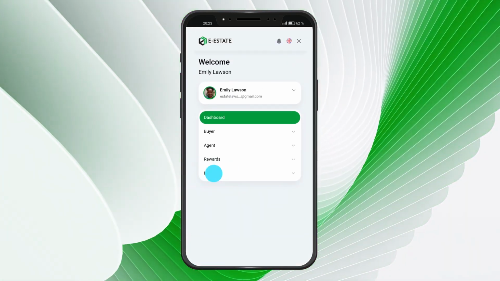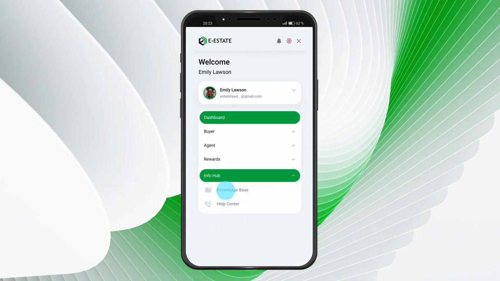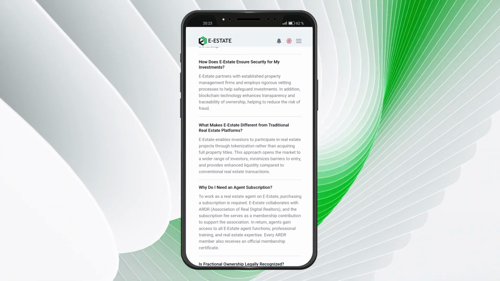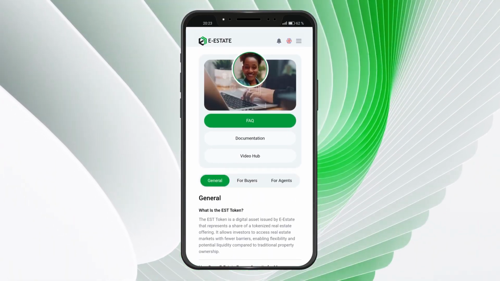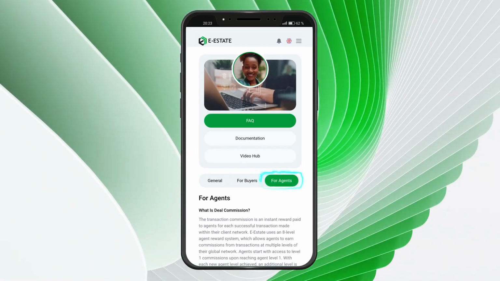Open the Knowledge Base section from the menu. Here, you will find answers to frequently asked questions. You'll also find important dedicated sections for buyers and agents.